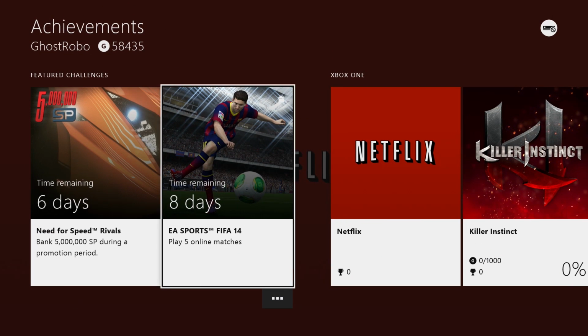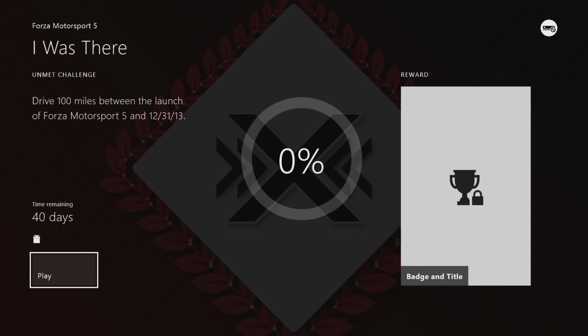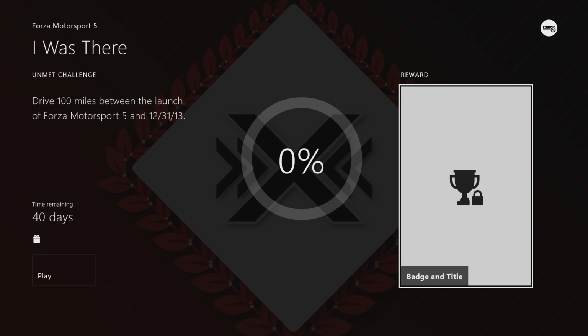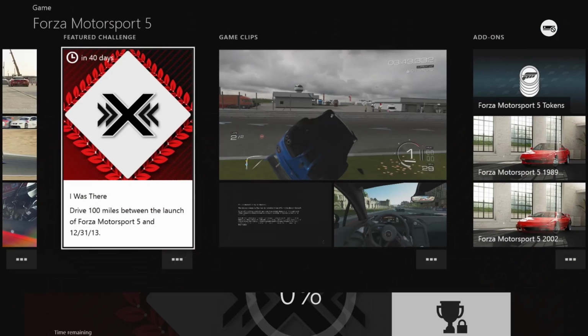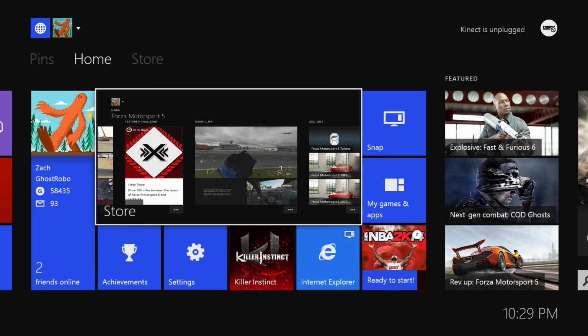Again, challenges for other things. Got stuff like for FIFA, play 5 online matches. Now we're bringing up the Forza Motorsport Challenge. Drive 100 miles between the launch of Forza and December 31st, 2013. So a lot of these are very time-based, and then you get the reward as a badge and a title. I don't know what any of those things do for you. I'm guessing they just show up on your profile.